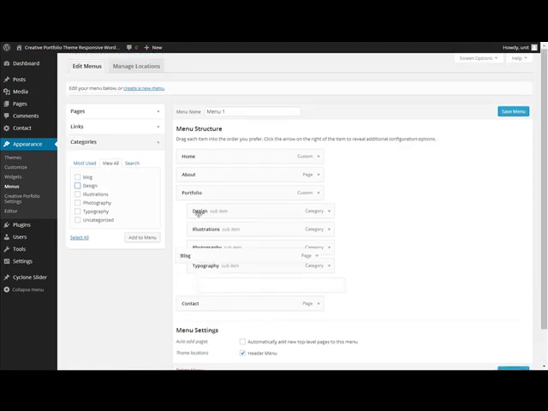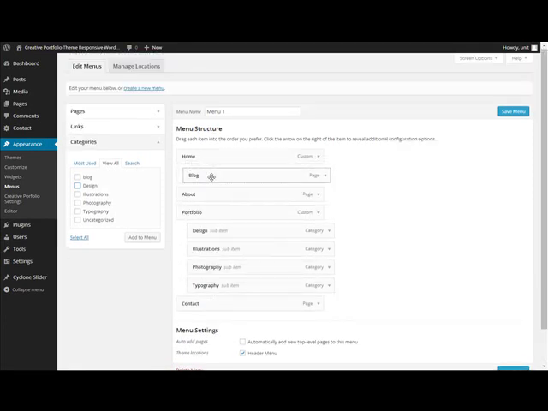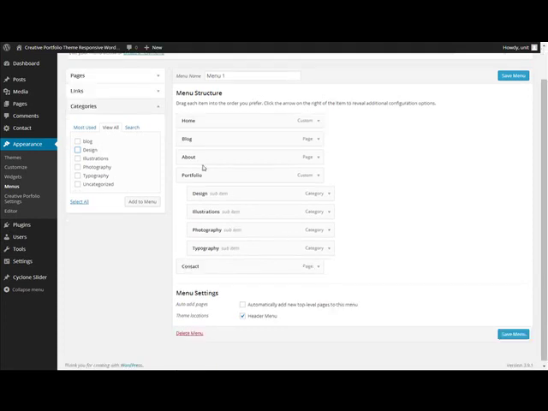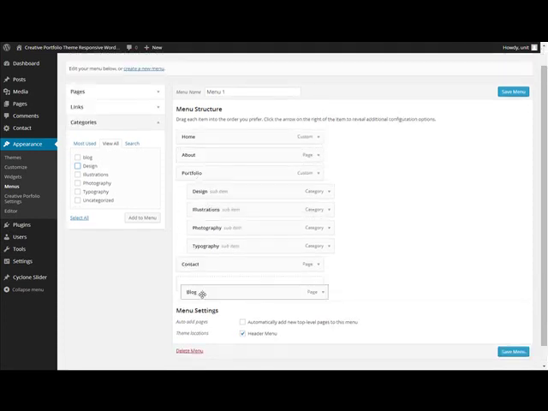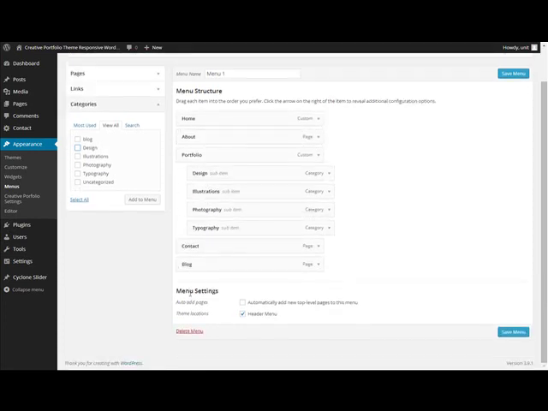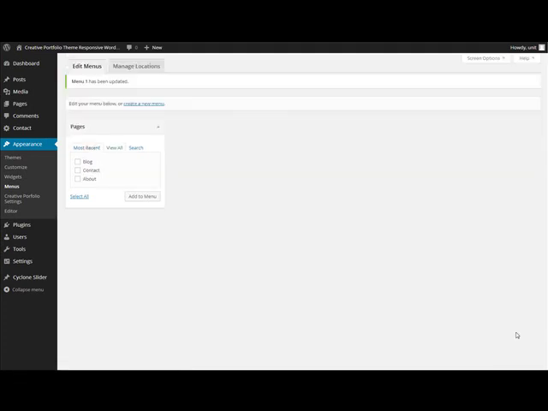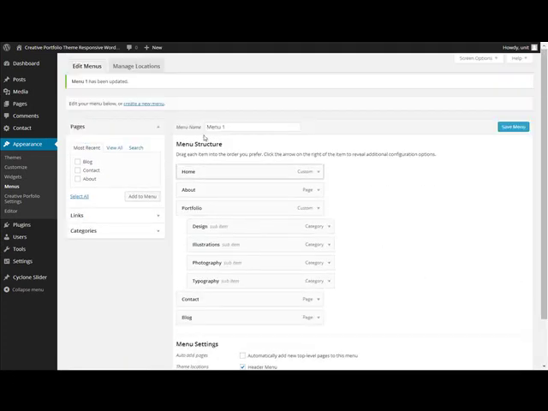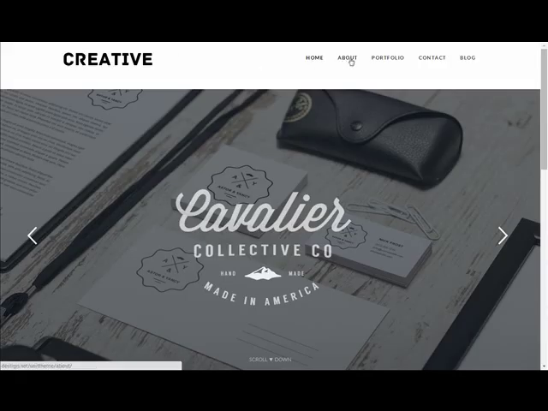If you want the blog next to the home page, you just move it. If you don't want it, just move it down. When you see the menu settings and it says theme location, make sure you select that header menu and click save menu. Okay, now once you go on a home page, your home, about, portfolio with drop down menu, contact, and blog should be right there.